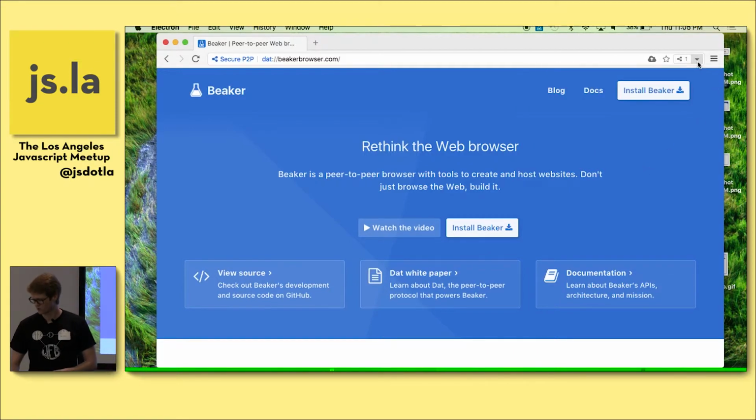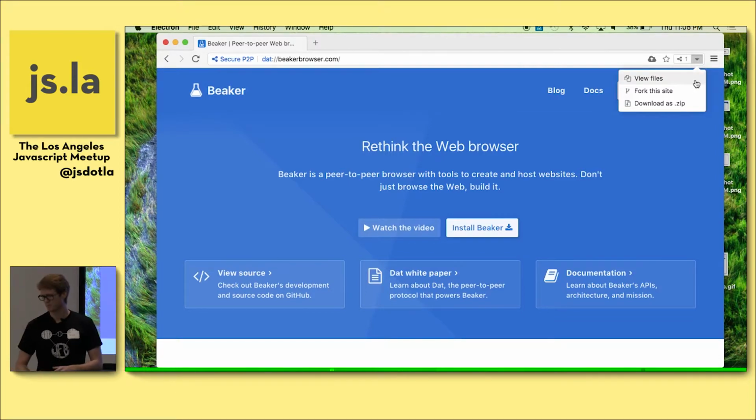Some other kind of cool features that we have that are specific to peer-to-peer. First of all, it's possible, because we can list all the assets and access them in one big bundle, we can actually download them as a zip. It's kind of a nice way to export a web application or a site.